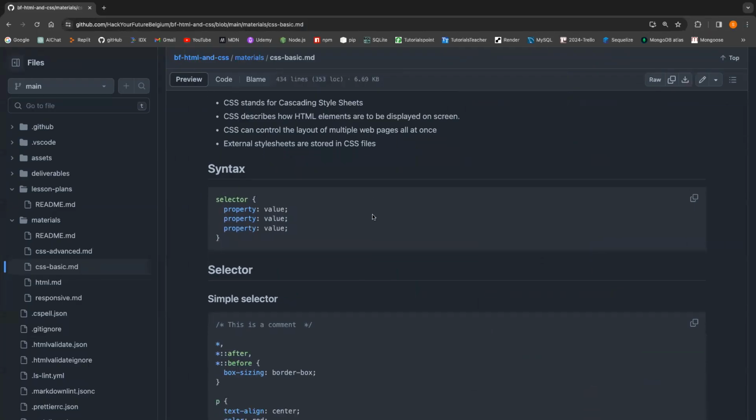Now, the general syntax for CSS: you need a selector, and after that, you need an opening and closing curly brace. And inside it, you will have a property and a value. And after that, you need to end it with a semicolon. Property, a value, end it with a semicolon, and so on. But what do I mean by that?